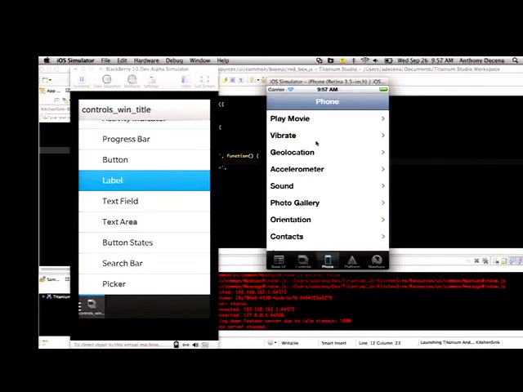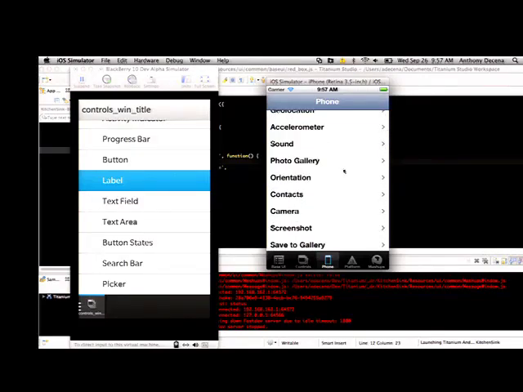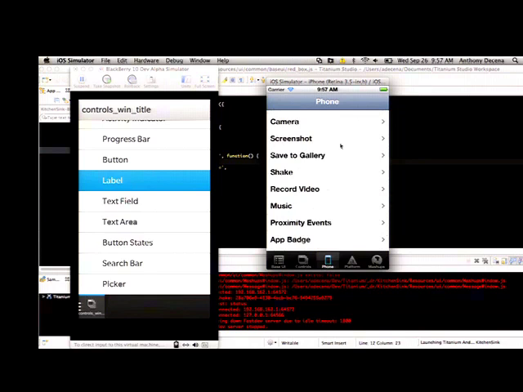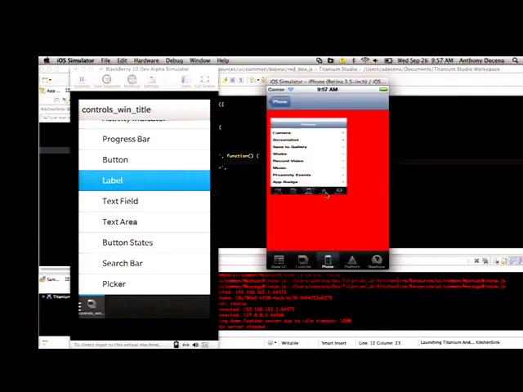You will have control if it was on a device. You'll have control over vibration, geolocation, the accelerometer, full sound implementations, meaning you can play basic sounds. You'll also be able to play music. Orientation, you'll have access to the camera. You'll be able to do simple things like taking screenshots. This is just a screenshot of the screen we were just on.